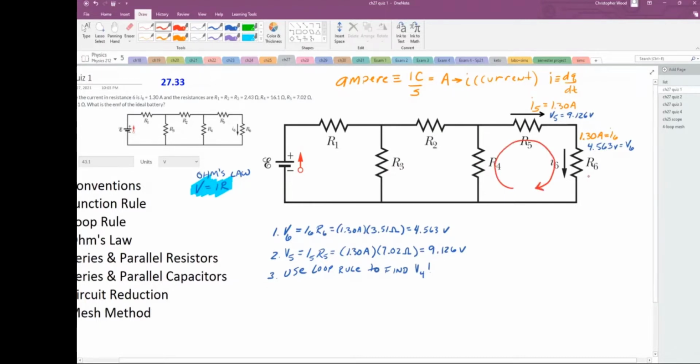So that's my loop. That red circle, that's my loop. And you know what it says? The loop rule is basically a conservation of energy statement. So here's how I'm going to deal with that red loop I just drew. Well, before I get to that, there is a convention we have to talk about.